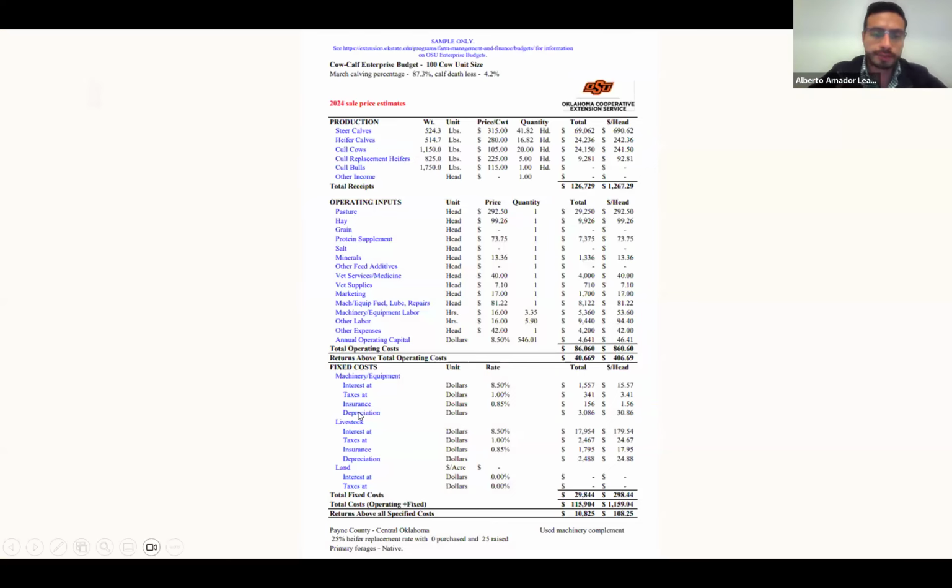There is another example. I understand better if I see pictures or graphs. That's the reason I show this to you. This is of a calf enterprise budget. You can find this budget on the OSU website.